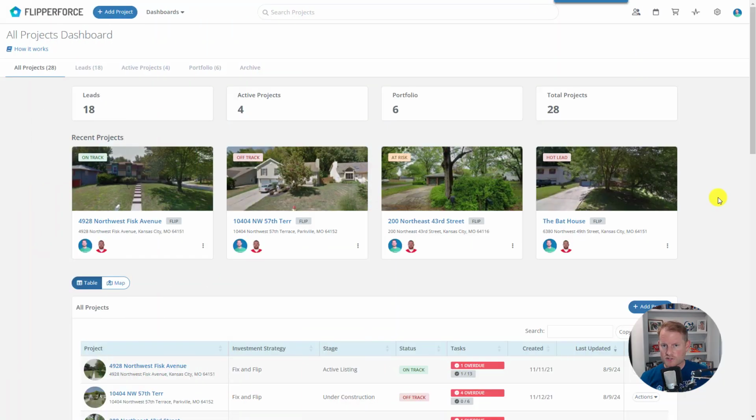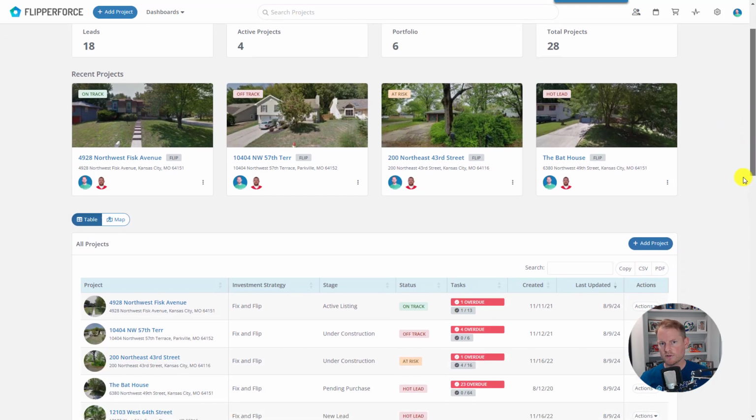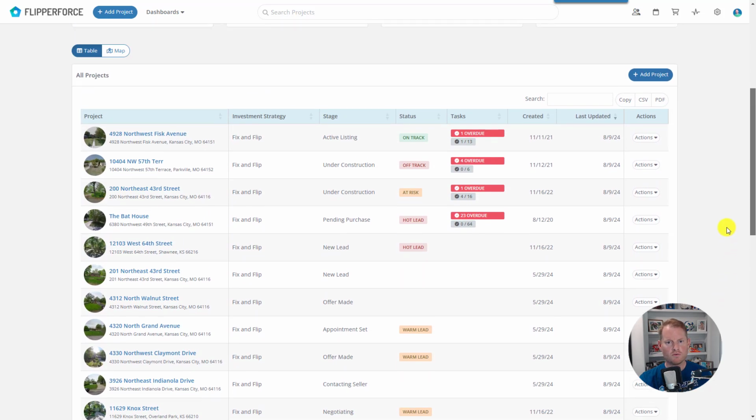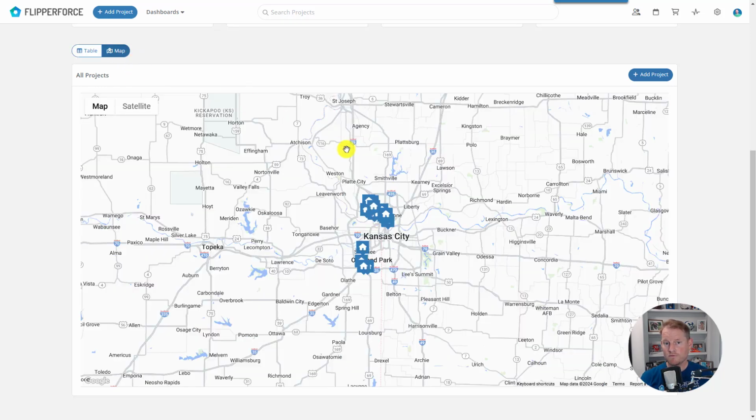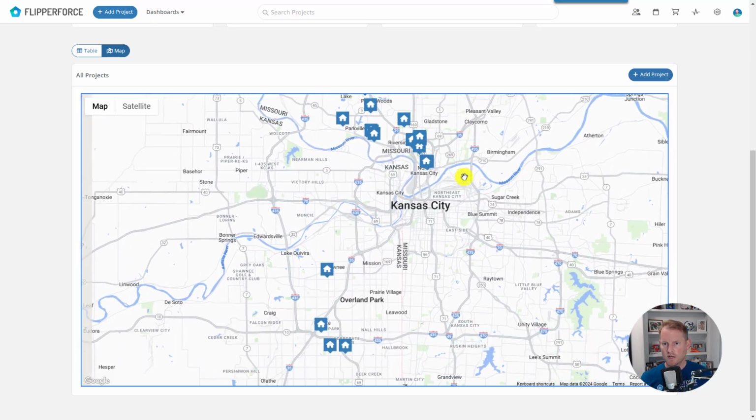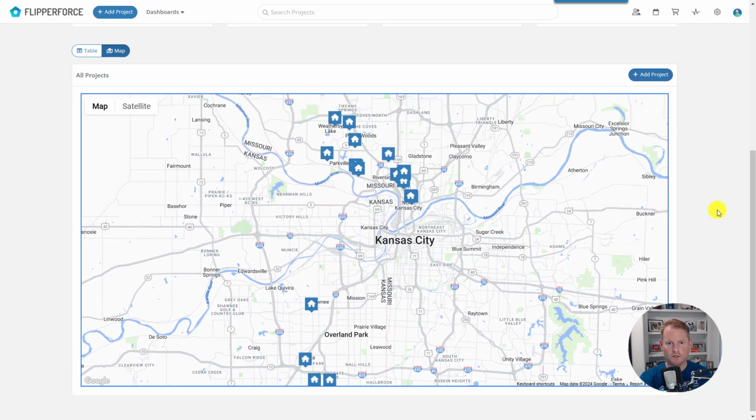First, I want to start by showing you our high-level dashboards that you can use to help you manage your entire real estate operation. So I'm currently on the main project dashboard. This is what you'll see when you first log in and where you'll see all of your projects that you've created in your account. You've got an overall table view here of every project that you've created, and you even have a map view showing you where all of your projects are located so you can have a bird's eye view of your entire real estate portfolio.